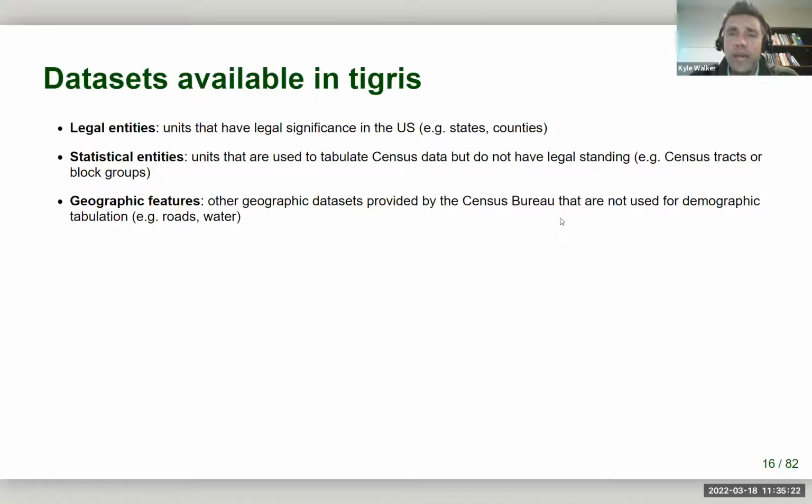And then we can also get in the Tigerline database geographic features. So these are a variety of geographic data sets that are maintained and provided by the US Census Bureau that are helpful for thematic mapping and in some cases data analysis, but they're not used for demographic tabulation. So you can get roads, you can get water, you can get railroads, and a number of other data sets. And Tigris aims to provide access to all of these data sets.